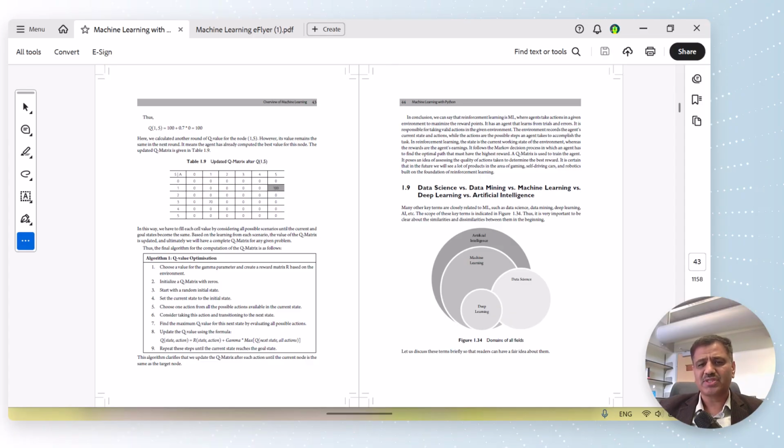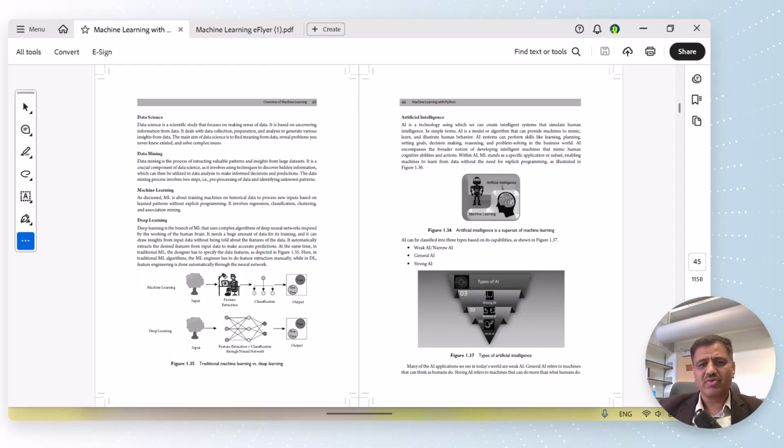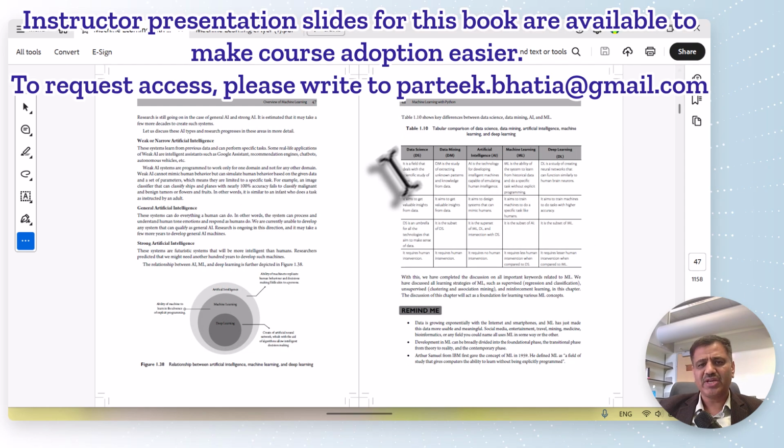Sometimes we get confused with terms like data science, data mining, machine learning, deep learning, and AI. Here we cover these key terms in detail in this section. And finally, we come up with a tabular comparison of those key items.